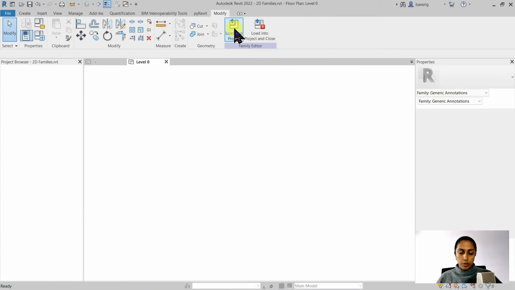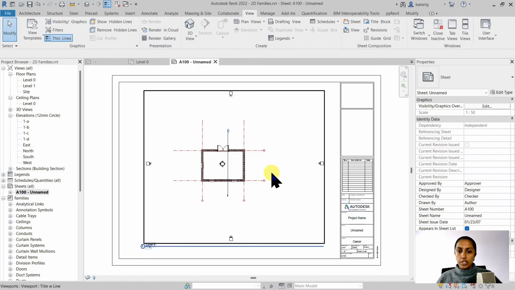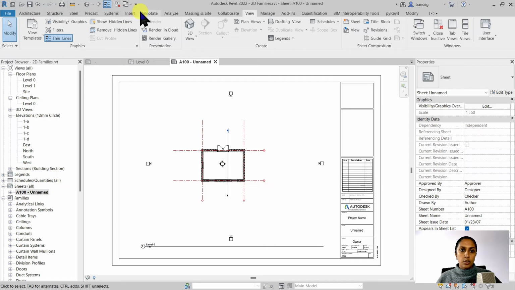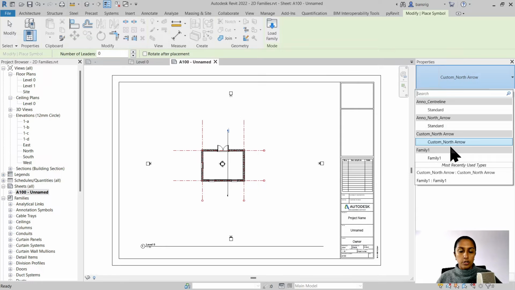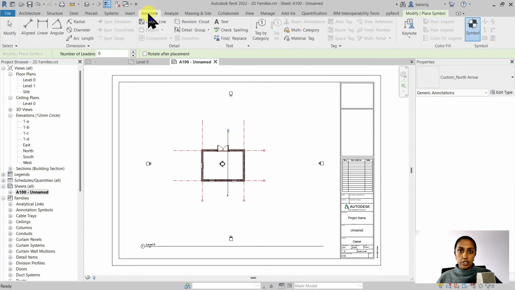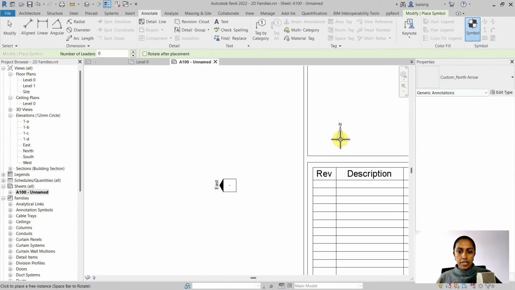Let's load it into the project. And here I'm going under the sheets. I have a sheet available here. And let's go under the annotation. Under the symbol, you will find your custom north arrow. So whenever you load a generic annotation family, it is going to go under annotation tab under the symbols tool. So let's go under the symbol and place our north arrow right over here.